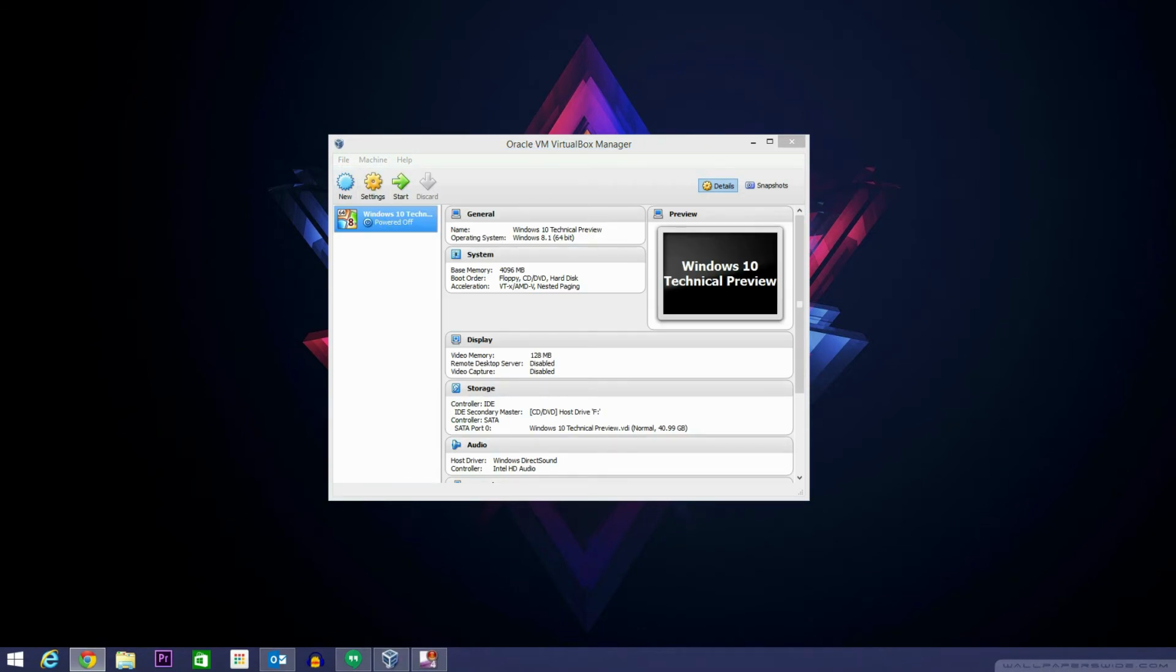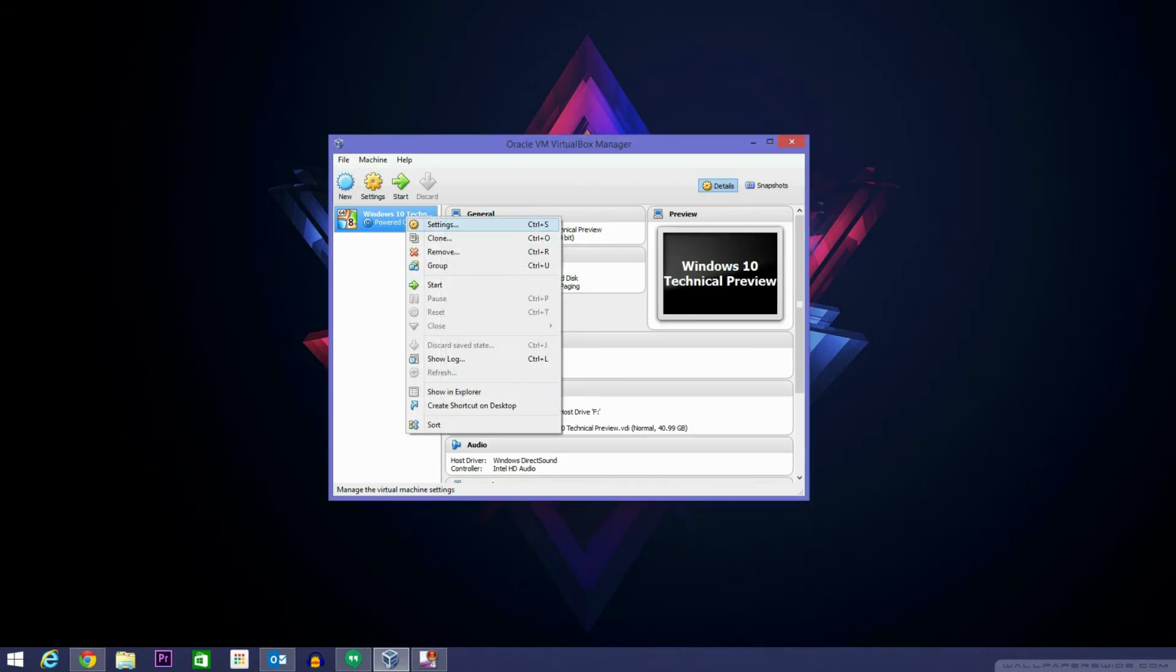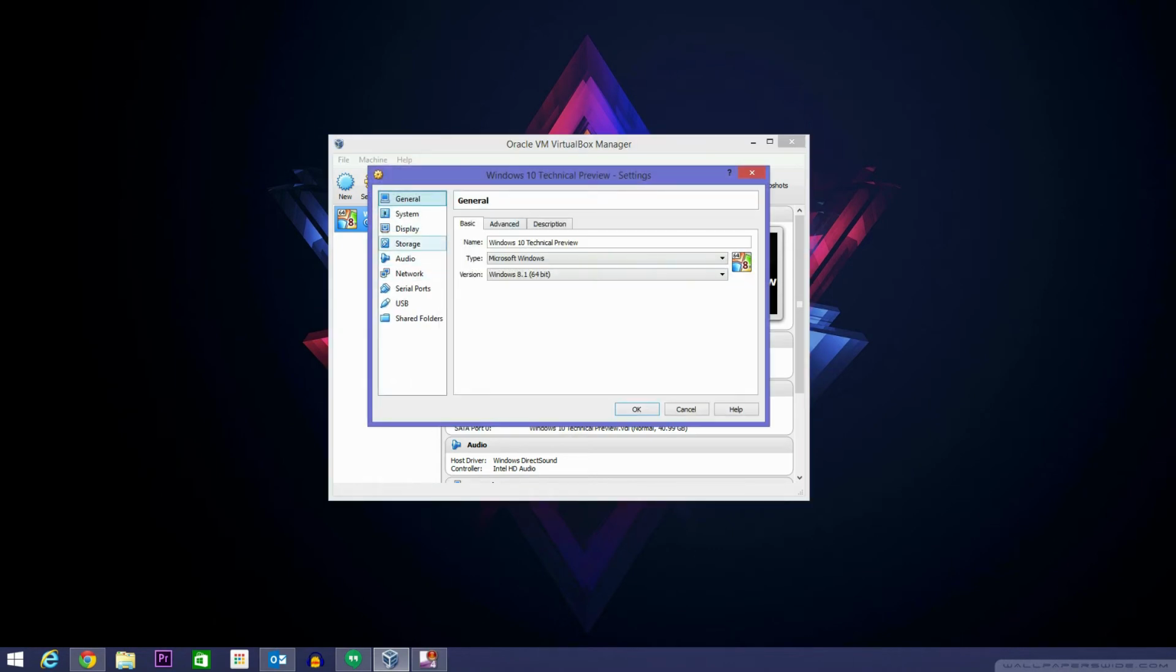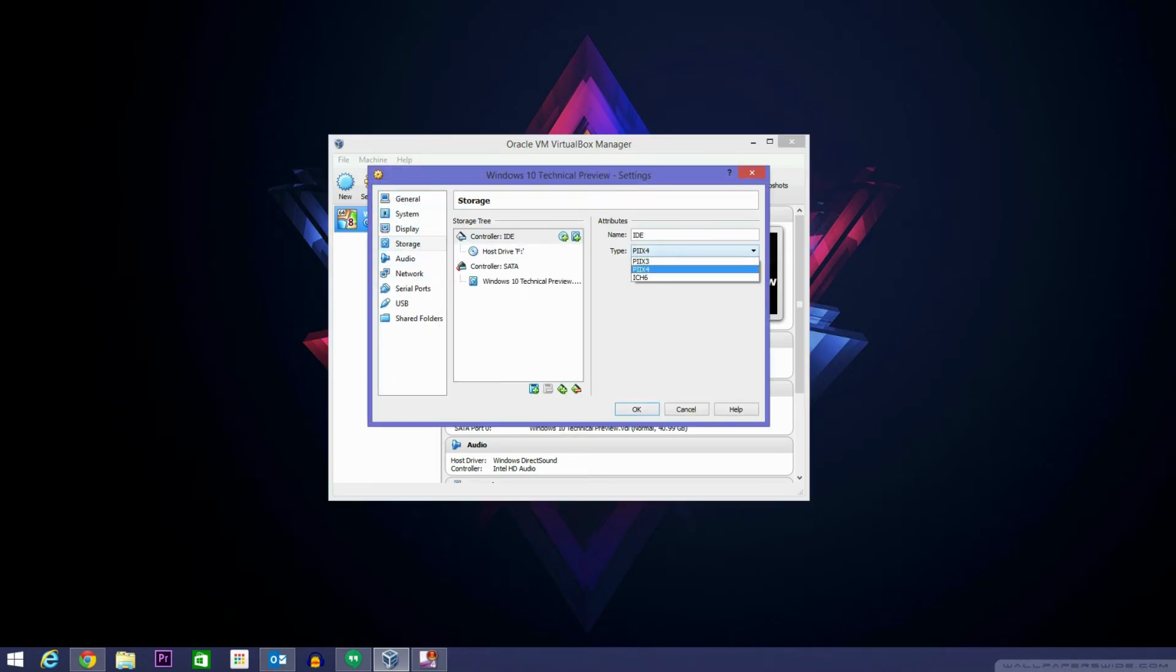So now that we have our VirtualBox created, we actually need to install Windows 10. But before we can do that, we have to set up where our storage location is going to be. So the first thing we need to do is select the VirtualBox, and right above it, you're going to click on the Settings button. Select Storage on the left-hand side of the menu, and right below Controller IDE, you should see something that says Host Drive.